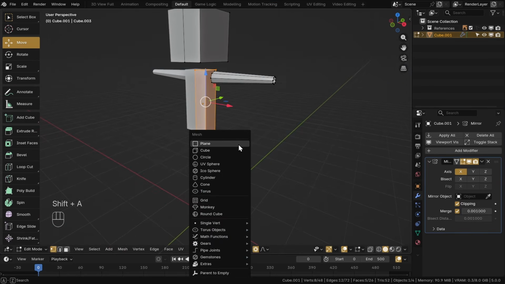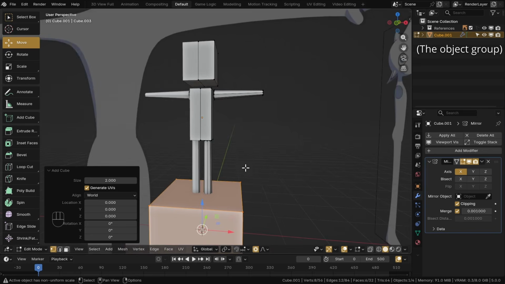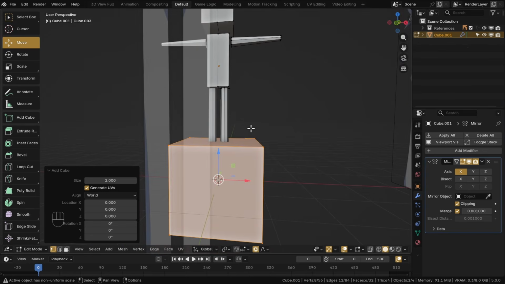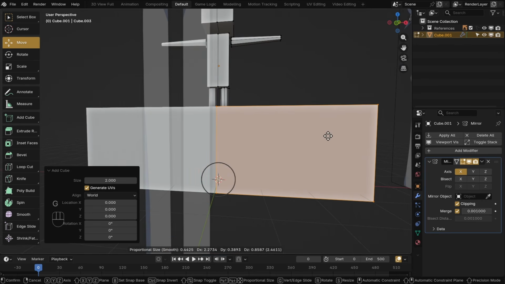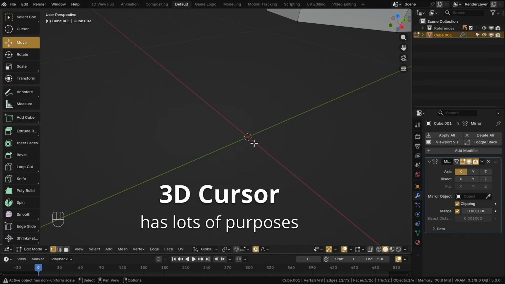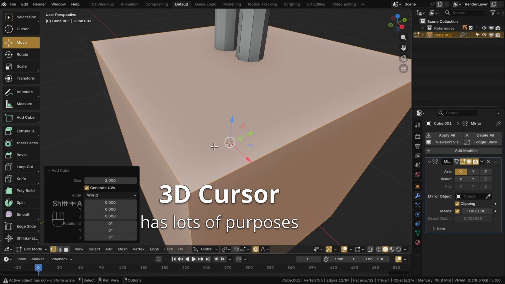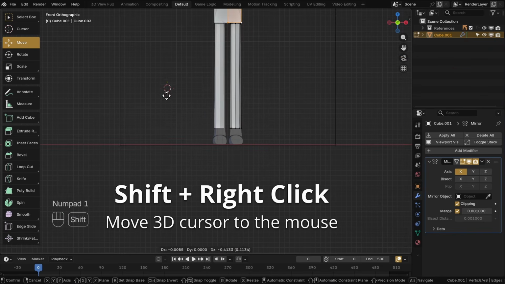And the last thing to know, when we add objects in edit mode, they will be a part of the selected group, which is more efficient than just Ctrl J-ing every time. But they will have the mirror modifier, and they might not be ready to have it yet. We can solve this issue by moving the 3D cursor, which is this little lifesaver thing at the bottom. It has a ton of uses, but its primary function is to be where every object spawns when we add them. We move it by shift right-clicking.